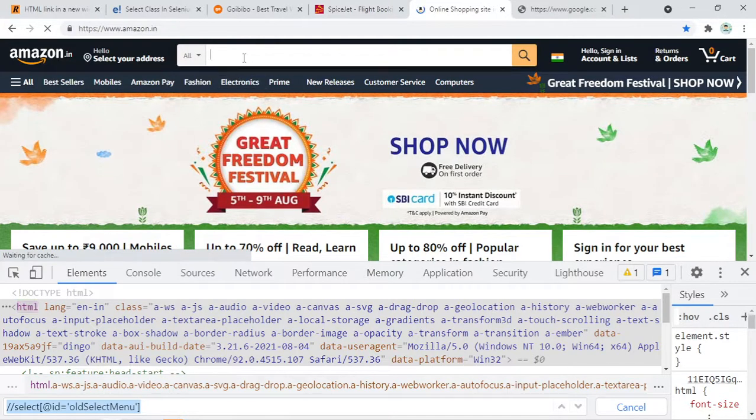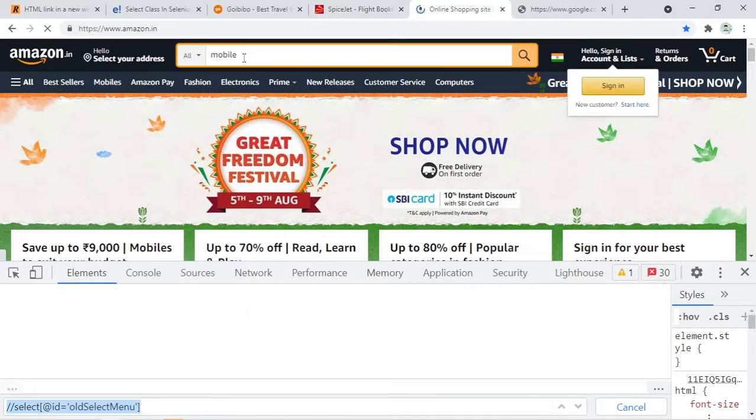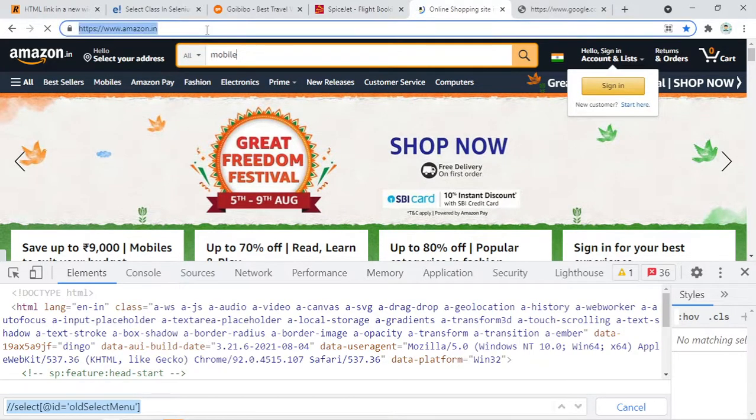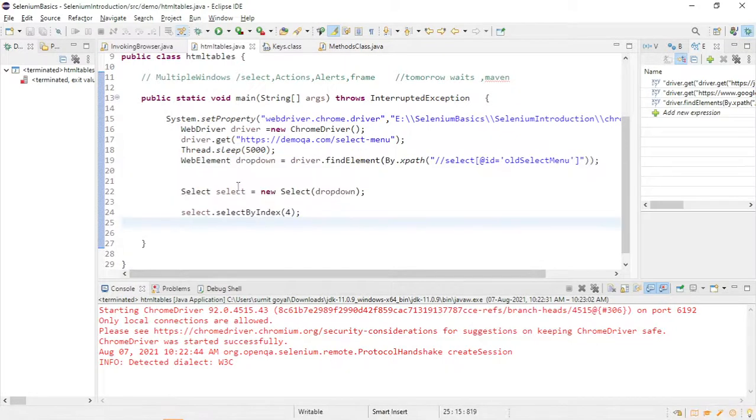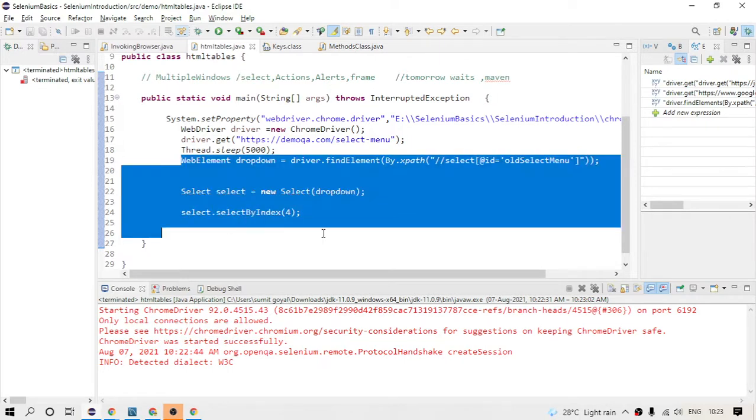Suppose I want to write something here, like if I write mobile, but I need to type something in capital letter. How can we do that? Let me first copy this. For that, we have done select class. So let me remove this and open Amazon.